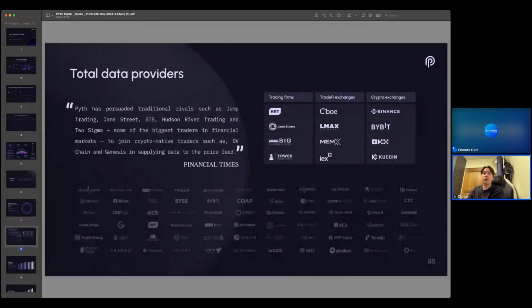Right now, as I mentioned earlier, we have over 80 data providers. Some of the names here on the screen, you might be familiar with. For example, for trading firms, we have Hudson River Trading, Jane Street, Susquehanna, Tower Research Capital, Jump Trading, and more. And for the TradFi side, we have Cboe, LMAX, MEMX, IEX. For crypto exchanges, we have the largest exchange, Binance. We also have the second largest, OKX, Bybit, KuCoin, and so on.